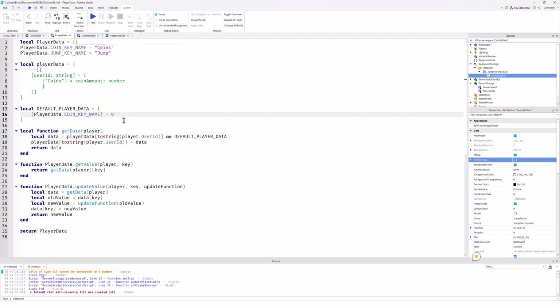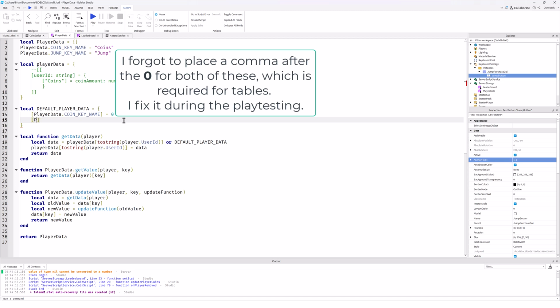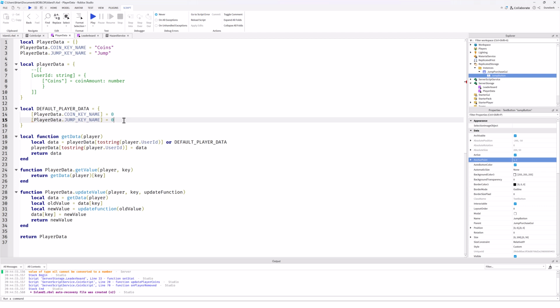And then let's scroll down, and we need to set the default jump capability for the player. So right bracket, and then player data dot jump key name, and we'll set that equal to 0. So by default, they will have no jumping ability at all. Now we don't need to make any other changes to our player data. We've just simply added a new piece of data that is going to be stored as part of that player data information. Because of the way we previously built our functions, everything is passed to it based upon what we're changing from our coin script or other script to store that information.